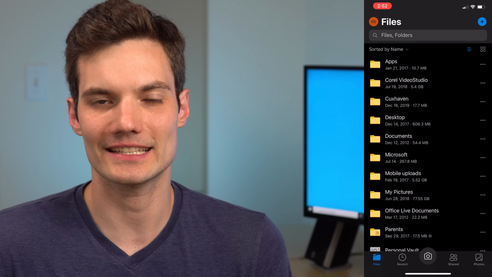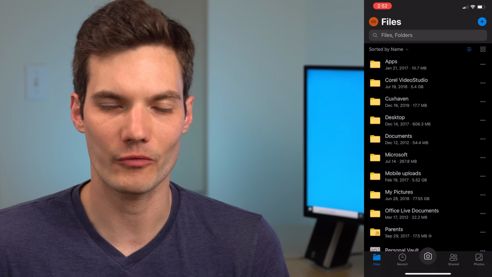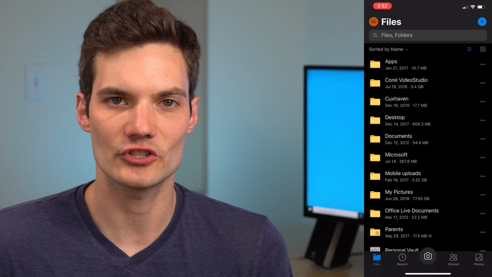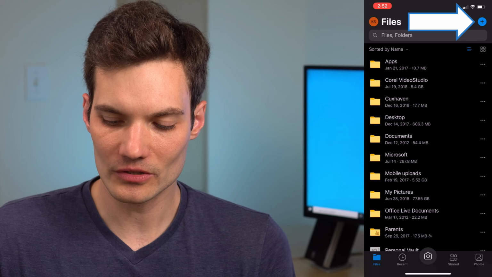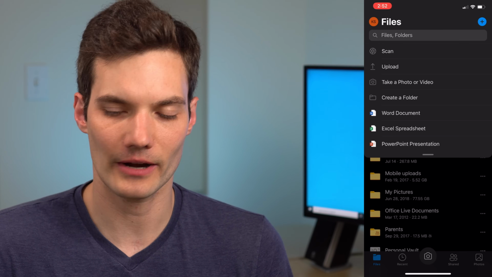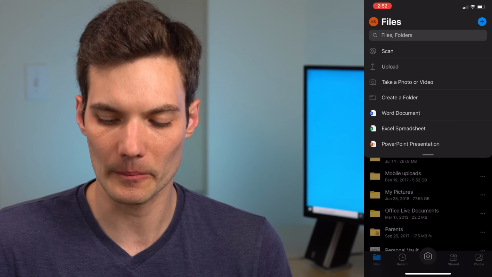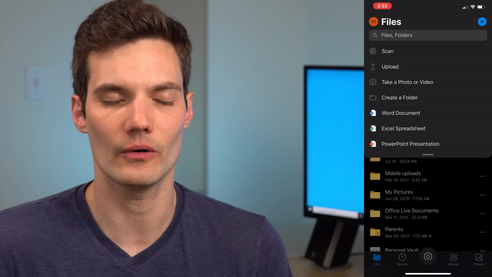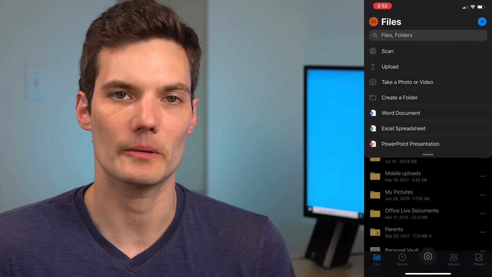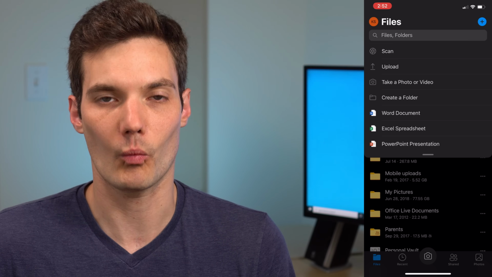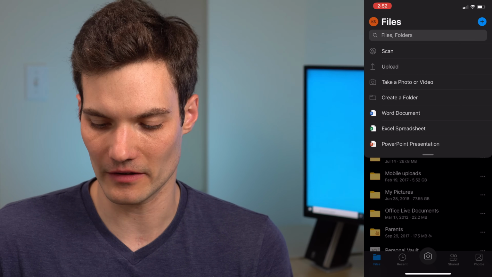Now, what I could do is I could take pictures of documents, I could take pictures of whiteboards. It does a very nice job capturing content. I could also click on the plus button in the top right-hand corner, and that also opens up a menu where I could scan documents, I could upload documents, I could take a photo or video. I could also create Word, Excel, or PowerPoint documents directly from the OneDrive app. So it has quite a bit of power.